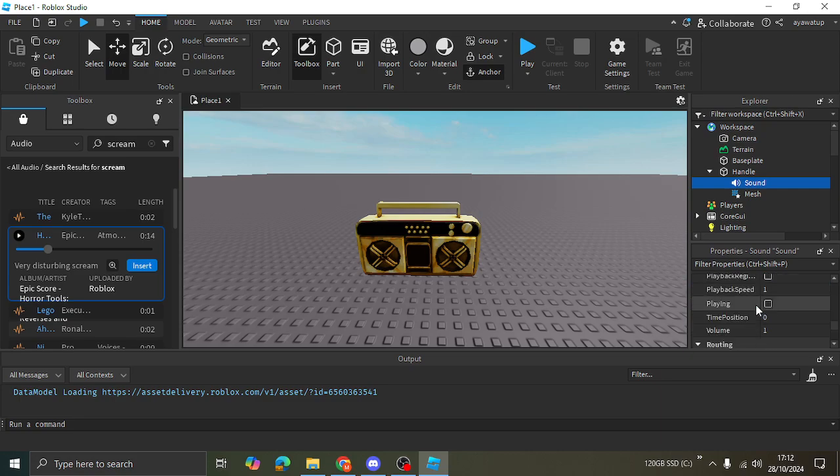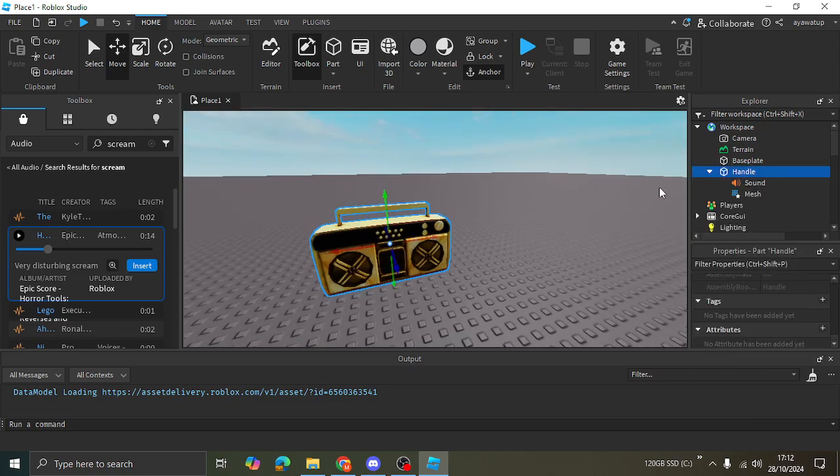Why is it so loud? That's only on volume 1. That's really loud. 0.5. Okay, perfect. Now that we've got our sound, the first thing we're going to do is rename this to whatever. I'm going to call this a speaker.